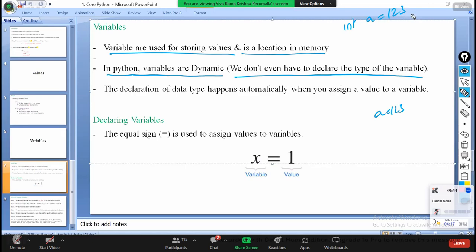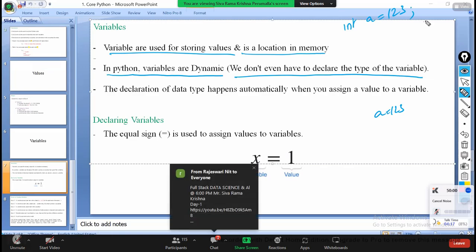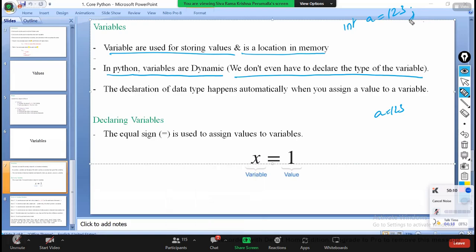In other programming languages, you have to write a semicolon at the end like this. But here, we need not use any kind of semicolon. This semicolon is not required. Whatever is in the first line, and automatically the second line after it, it is going to execute line by line.